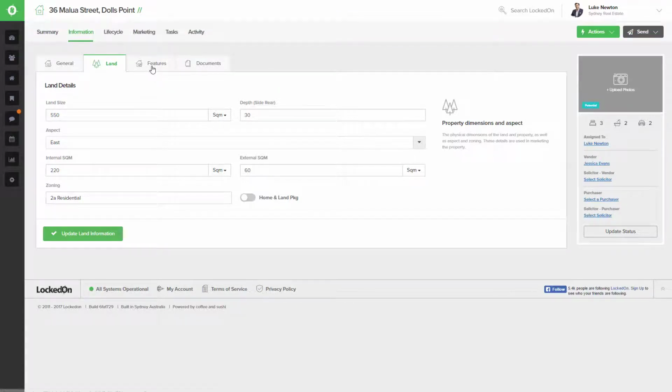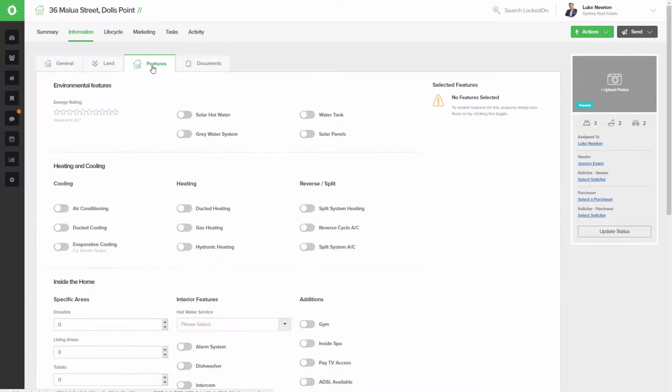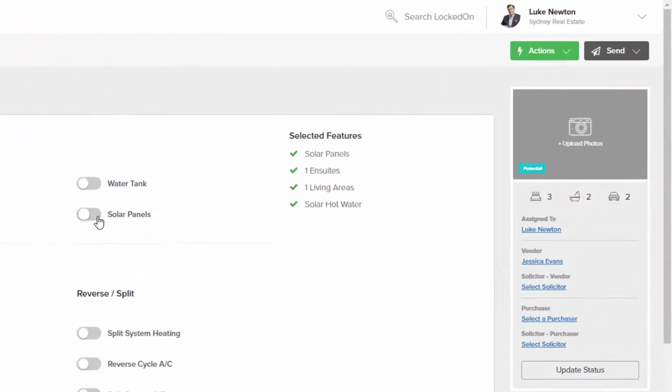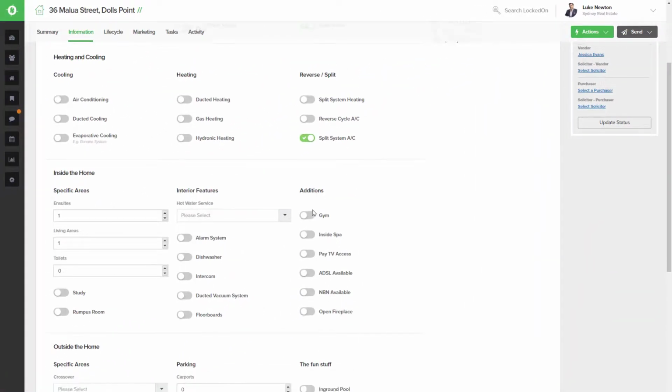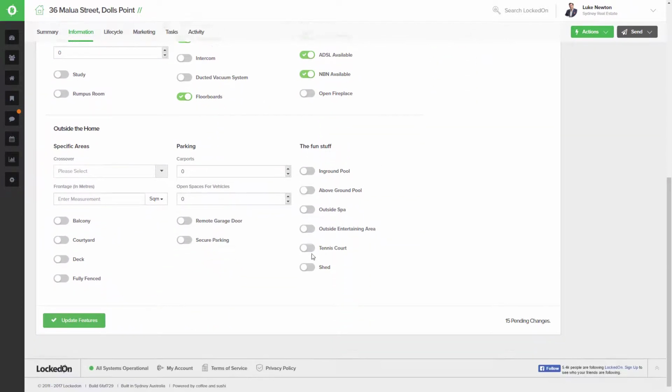Now, setting up more information about the property, we can go into the features, and the features section is where we simply tick the features that this property has. As you start to tick the features, you'll see that they are added on the right hand side of the screen. So if we just select a few random ones here, I'm just going to say that it's got an alarm, dishwasher, floorboards, it has NBN and ADSL and pay TV, and it has an outside spa, secure parking, balcony, a deck, and it's fully fenced.